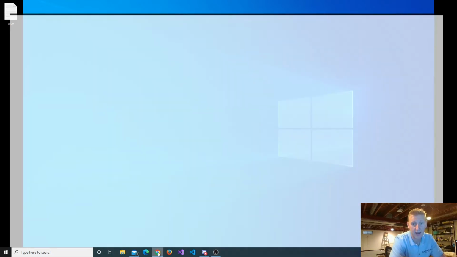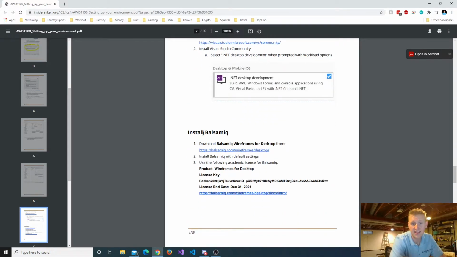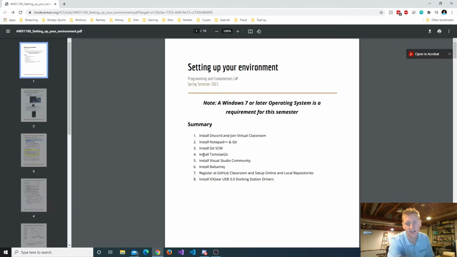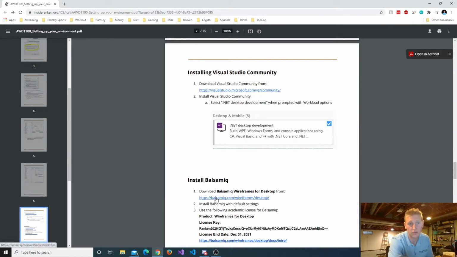All right, we've installed Visual Studio now. Next step is to install Balsamiq. Balsamiq is what's called wireframing. You're going to see me using Balsamiq throughout this course to basically sketch. It's a sketching tool that will allow you to sketch what you want the application to look like. So let me go back and hold down Control, so I don't close this.